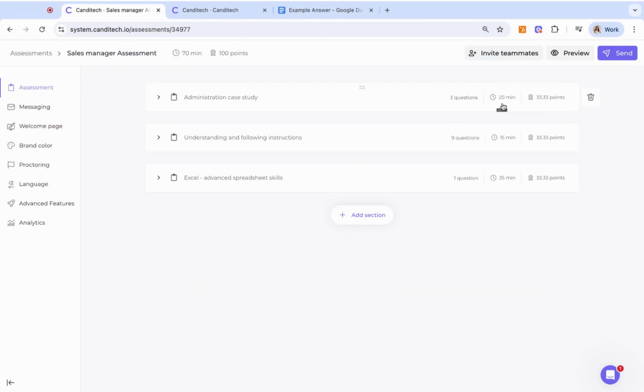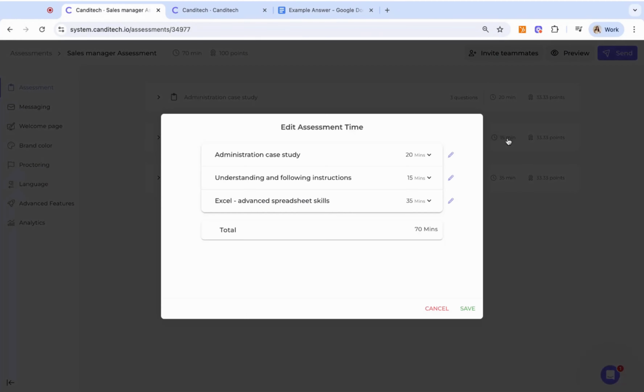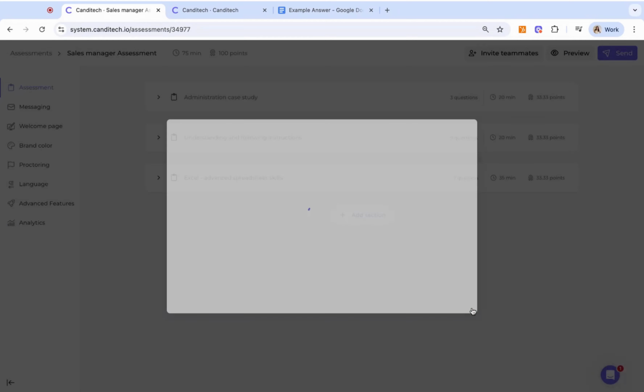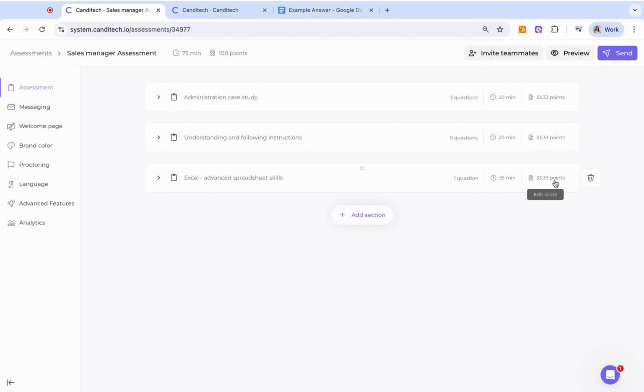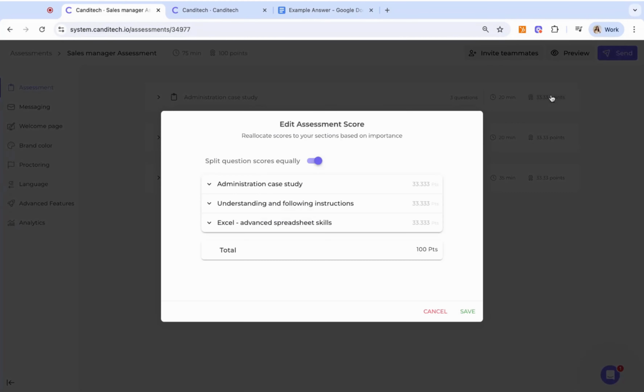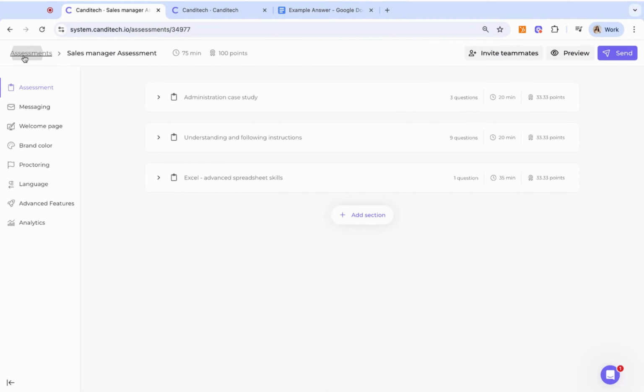I can also make any edits that I would like to with the time as well. Just click there. Let's say I wanted to add a little bit of extra time for the candidate here. And I can also play around with the scoring attribution. So we want to make sure that the scoring is reflecting the priorities of the role. If any section is more important than the others, you can simply untoggle this and set the scoring as you would like.